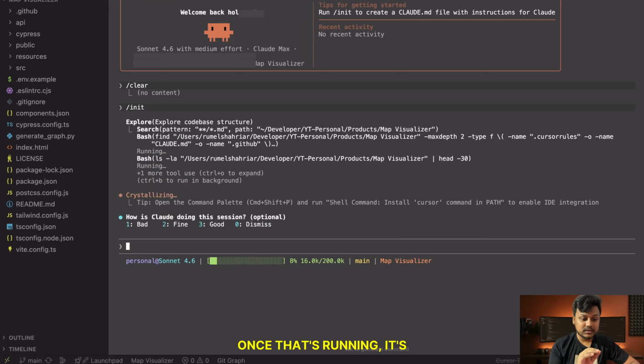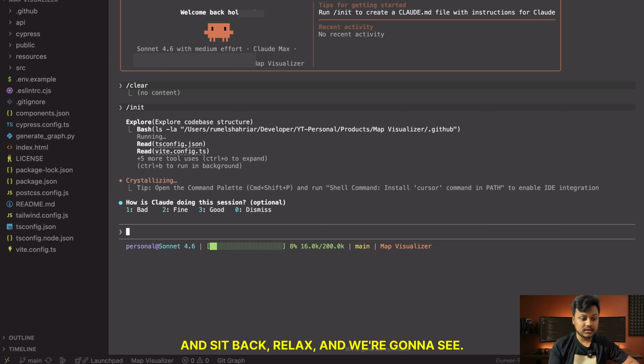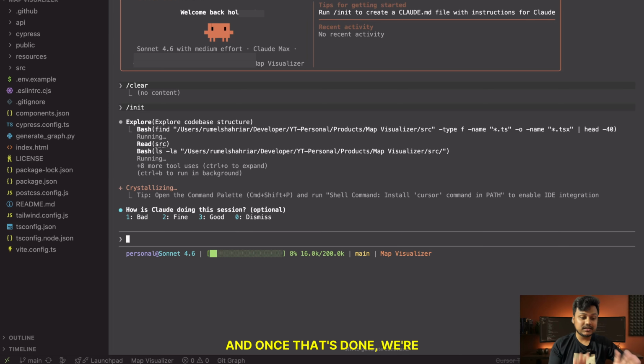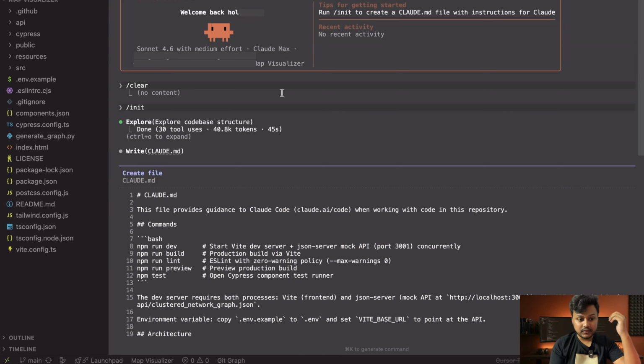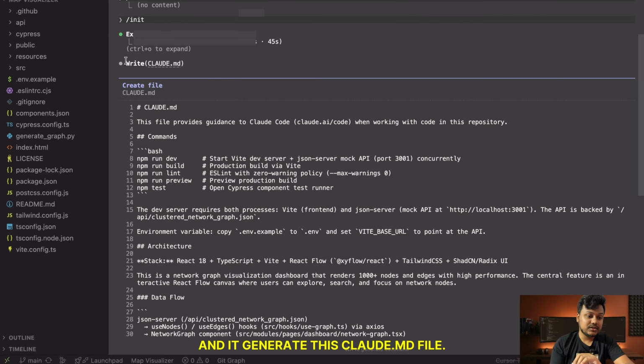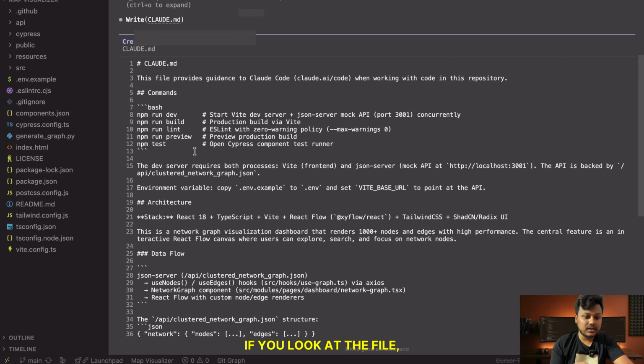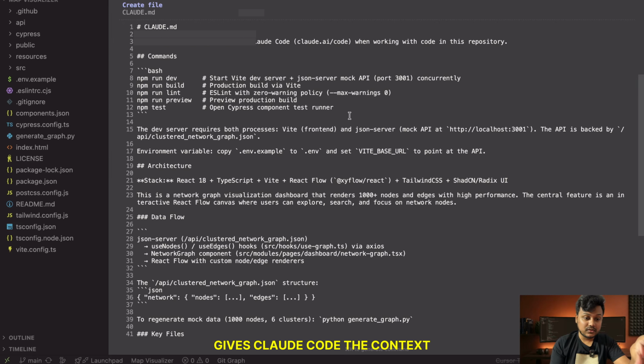So I just run it. Once that's running, it's going to explore the code base, so sit back, relax, and we're going to see what it generates once that's done. So the code base structure exploration is done. Claude just explored the entire code base, and it took 45 seconds, 40,000 tokens, and 30 tool usages, and it generated this claude.md file. If you look at the file, you can see this file provides guidance to Claude Code when working with code in this repository. In other words, it gives Claude Code the context that it needs to run in this project.